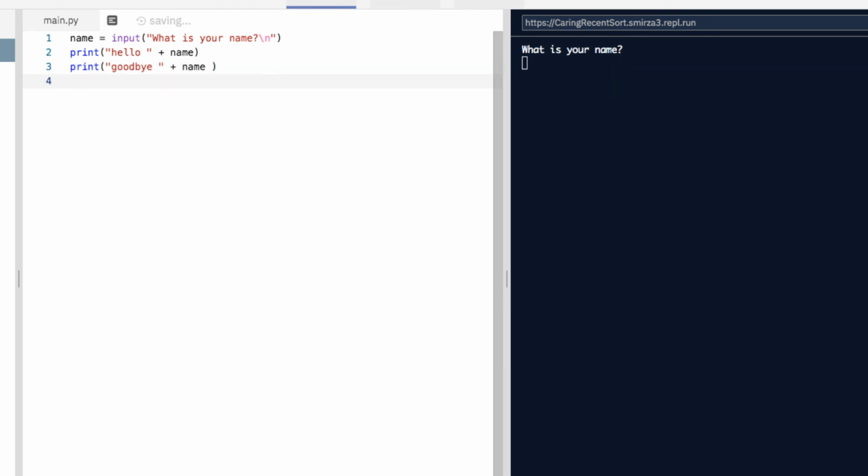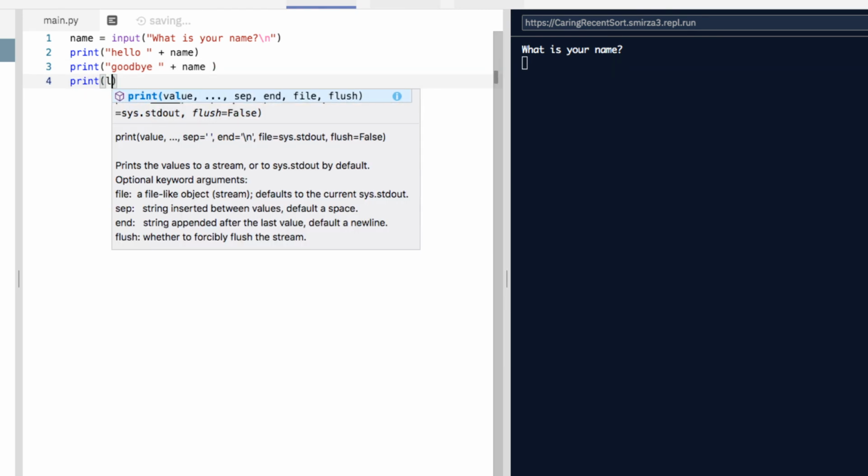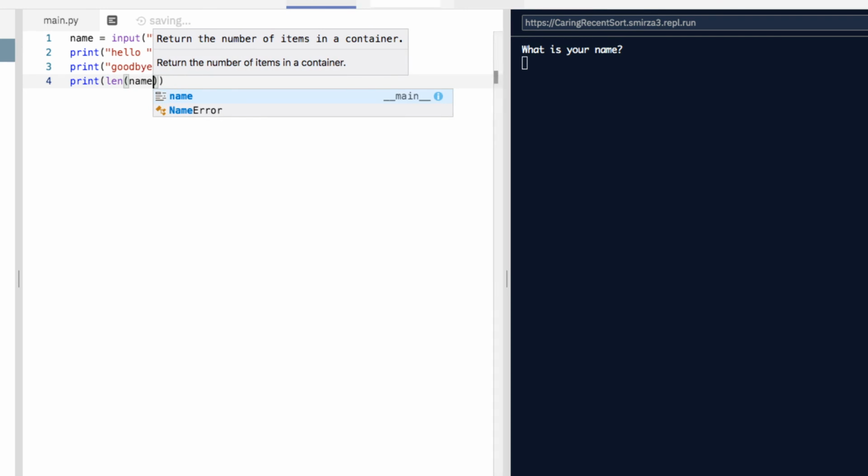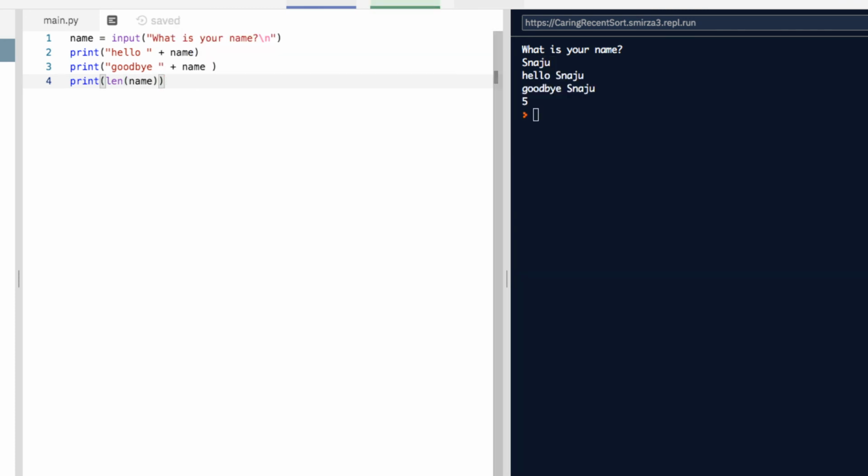Let's do a last one. We'll do print length name. Okay, so we'll run all these things. So what is your name? Snadju. And it says hello Snadju, goodbye Snadju, and it tells us the length.